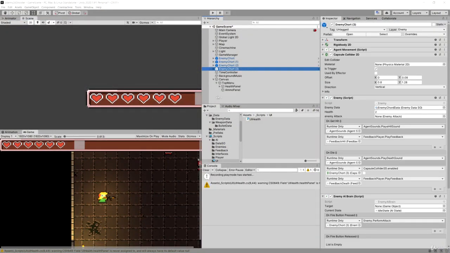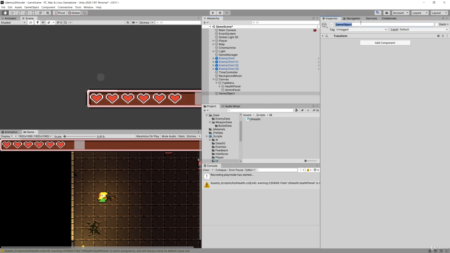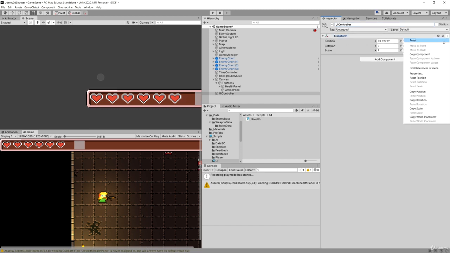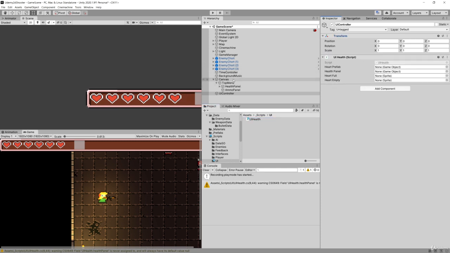Okay, we are going to right click in the hierarchy, create a new object. Let's rename it to be UI controller. Okay, make sure that the transform is reset. So click those 3 dots and reset. And let's drag our UI heart to our UI controller.